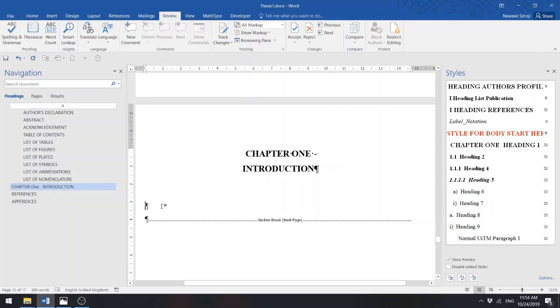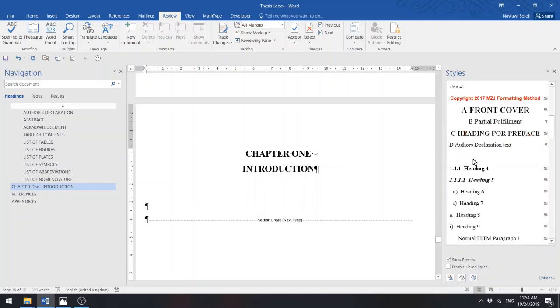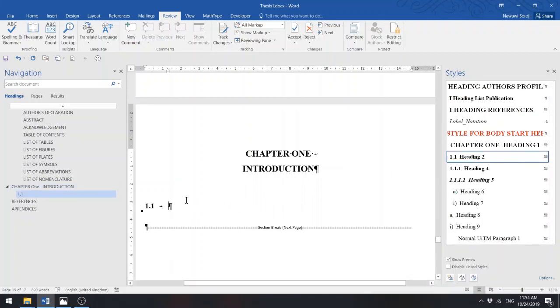Okay, so next we want to have a subheading. You simply click this 1.1 subheading, and you get a number straight away. So all these numbers are controlled by Word, right? Chapter 1, 1.1, this is controlled by Word. Okay, so the first probably the introduction.